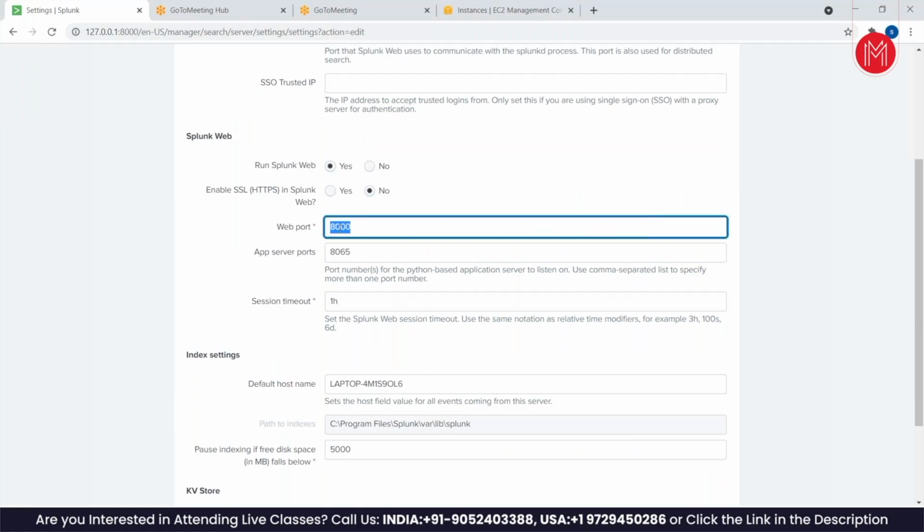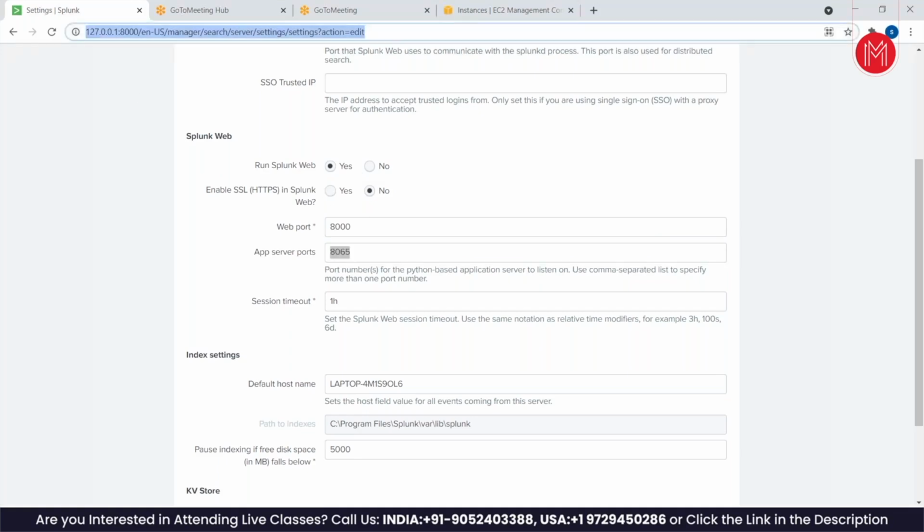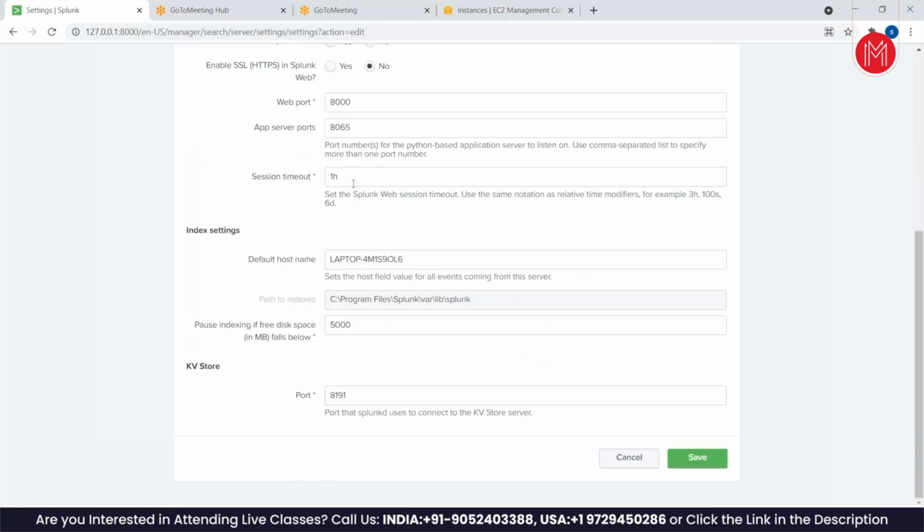Now it is running on web port 8000. It is showing app server port 8065, and Run Splunk Web. Yes, if you disable it, you cannot view Splunk Web. SSL is no, so it will show HTTP only. If you want it to be secure, you can click yes. Session timeout: after 1 hour, it is going to expire automatically. Default host name: if you want to change it, you can change it. Free disk space: 5000 by default Splunk has provided. 8191 is my KV store, key value store.